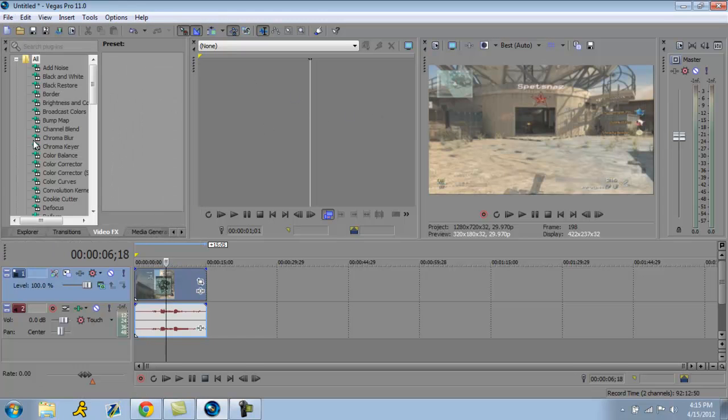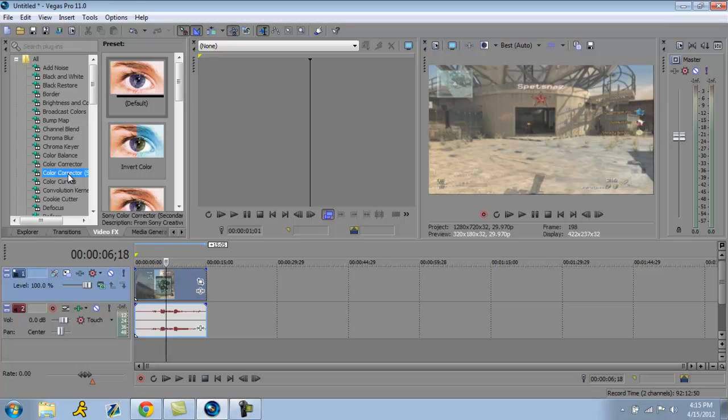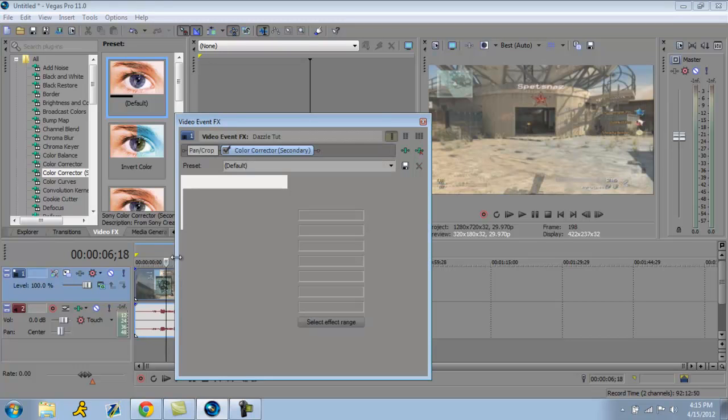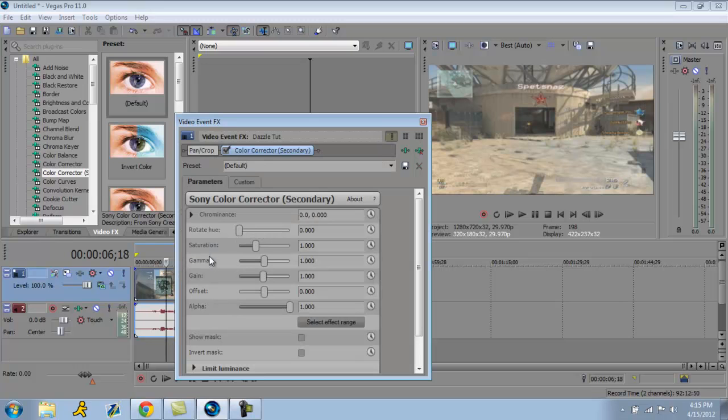And then for my editing, I only use 3 settings. It's pretty simple. I haven't really messed with anything else besides these 3. I'll show you which ones I do. I do color corrector secondary. Default, you right click it and then you want to drag it to your video. And the only thing I change is the saturation.